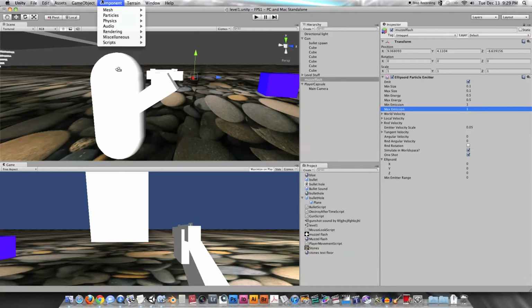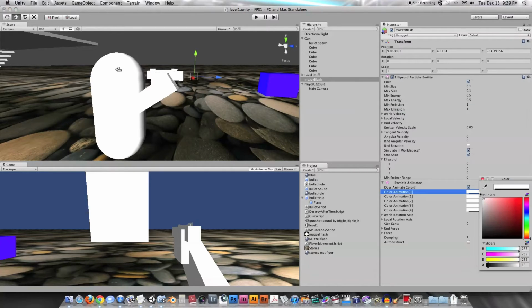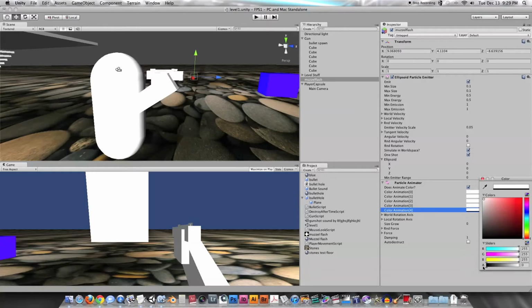Now the next part of the particle emitter is the particle animator. The particle animator basically just does what it sounds like. It just animates the particle. So I'm going to change this a little bit. I'm going to have it start off at full transparency and then go down from there. So I'm going to set that to about half, and I'm going to set that last one to completely 0, so completely transparent.